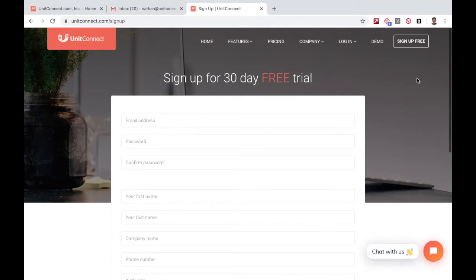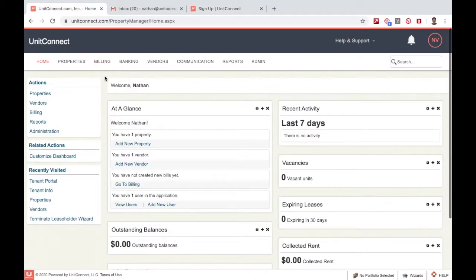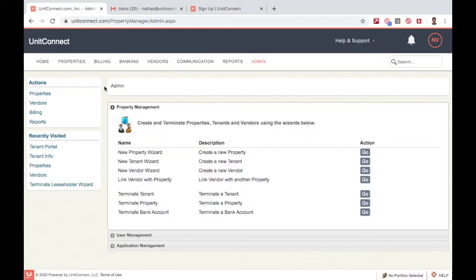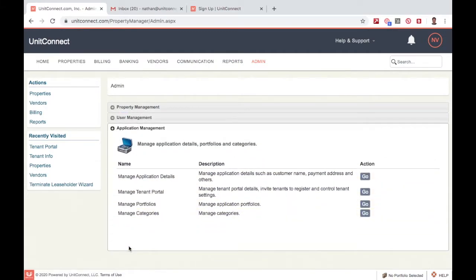So as a property manager, if you want to give a tenant access to the tenant portal, you're going to log in. From the dashboard, go to the admin menu at the top of the menu screen and click on admin. From the admin screen, scroll down and click the bottom option, application management. We'll see the manage tenant portal menu, and I'm going to click on go.